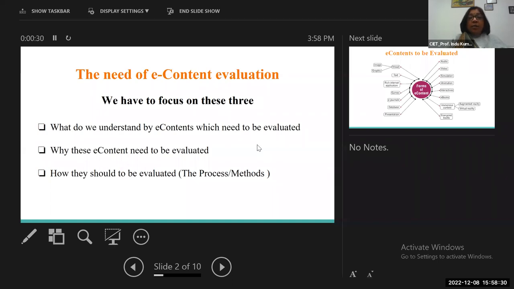What do we understand by e-contents which need to be evaluated? You already know, in the first presentation which was made by Dr. Prachi, you might have learned about various forms of e-content, but we will again reiterate it. Why these e-contents need to be evaluated, then how they should be evaluated: the what, why, and how part of it. So let us now move on to what needs to be evaluated. Move on to the next slide, please.